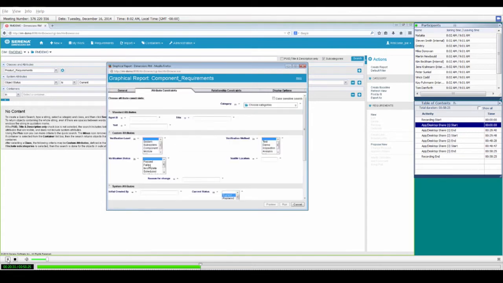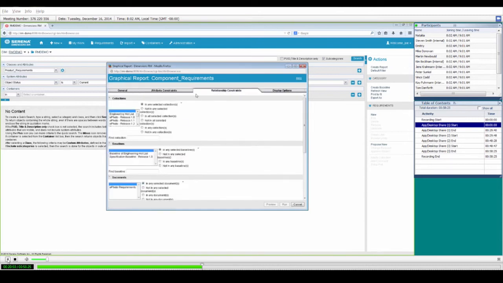In our example today, we want to choose all of the verification statuses that have not passed, failed, incomplete, scheduled, and so forth. I'm now going to choose verification level runtime. At this point, I'm not going to choose any relationship constraints.